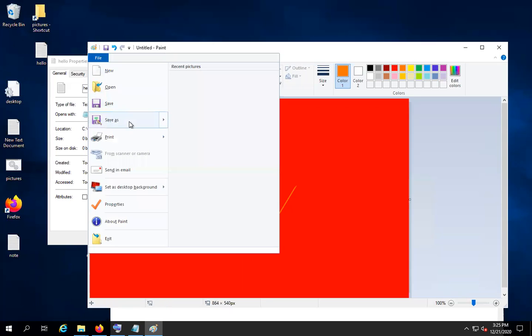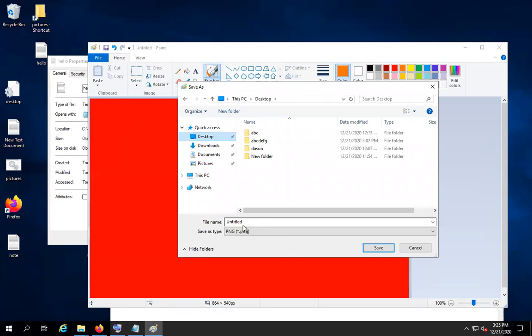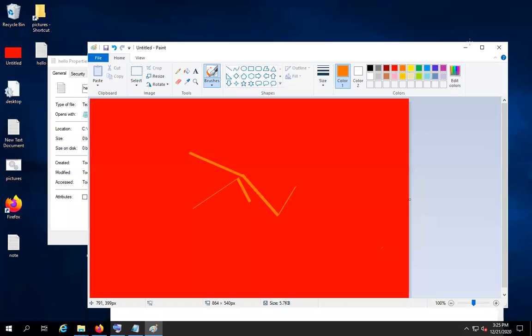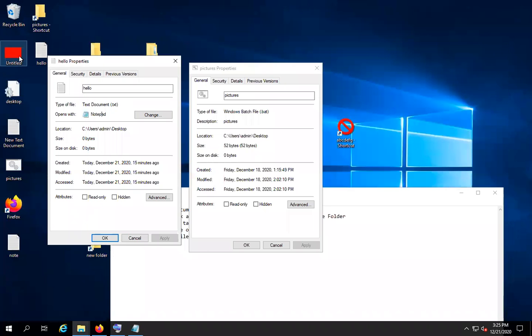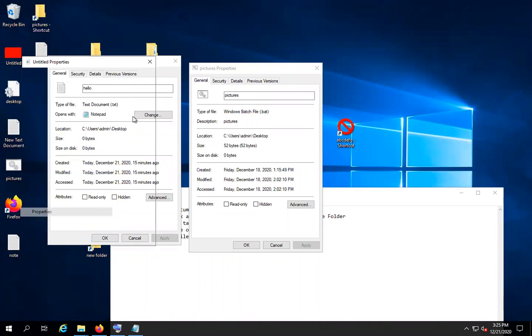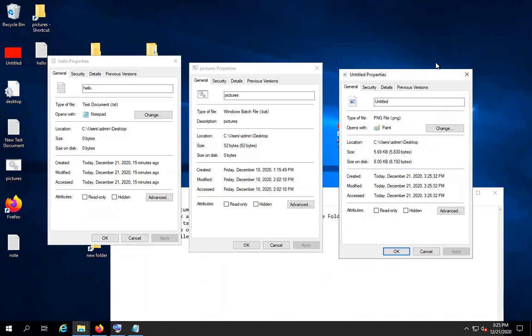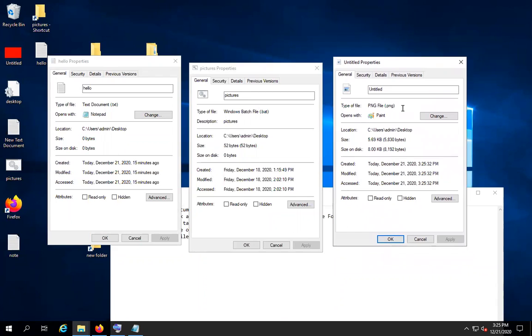Save as. I'm going to save this file on the desktop. I'm going to save as untitled, the same name. Now let's close this. If I go to this file, right click and go to properties, what is the type of this file? PNG. Yes, it's PNG.